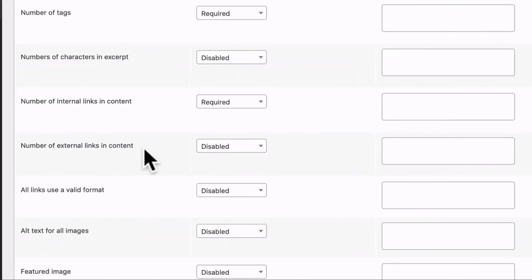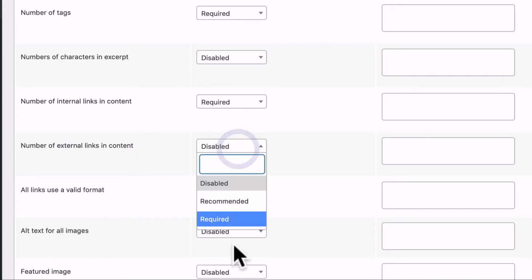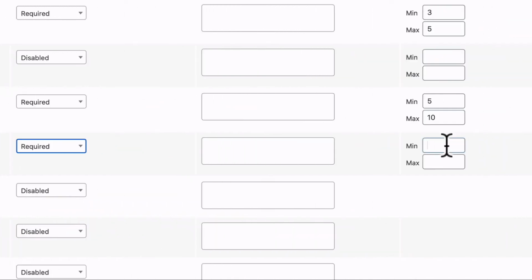Then the next option down is the number of external links. In contrast to the number of internal links, you want this to be pretty low, because if you're linking out, a lot of SEO experts think that this can reduce the SEO optimization of your content. So I'm going to set this to required, and I'm going to set this to a maximum of 3.